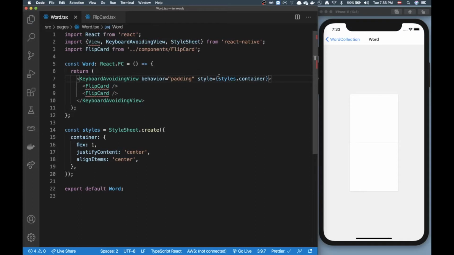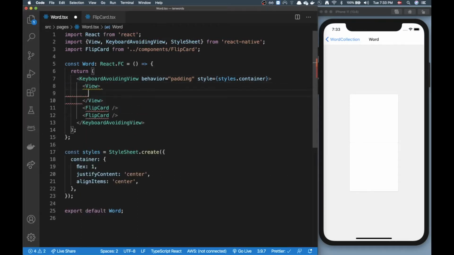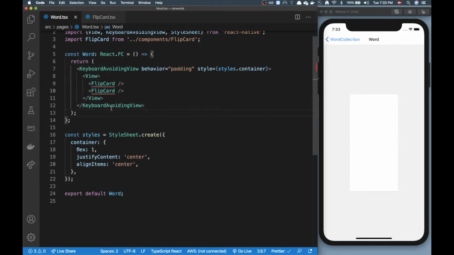Alright. Now, as a child of my keyboard avoiding view, I'm going to put another view here, just to make sure that this view is actually centered and not the cards directly. That's going to help on the layout when we click in here to type something. Alright.